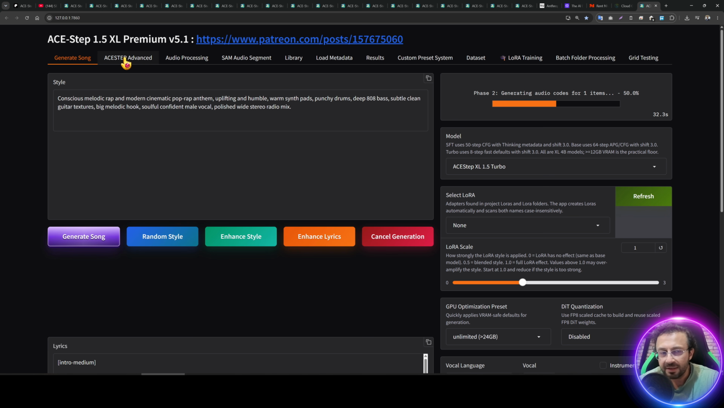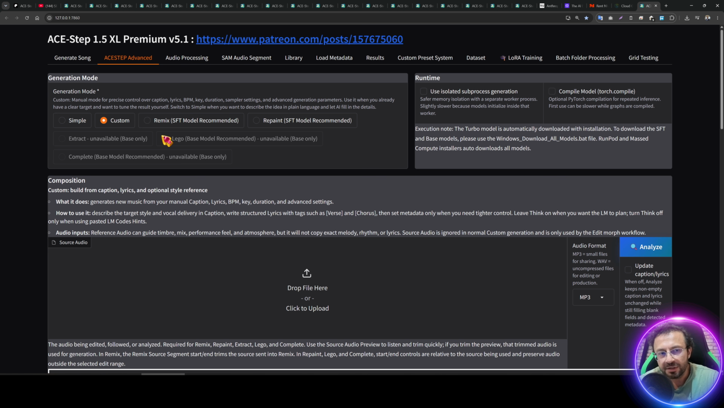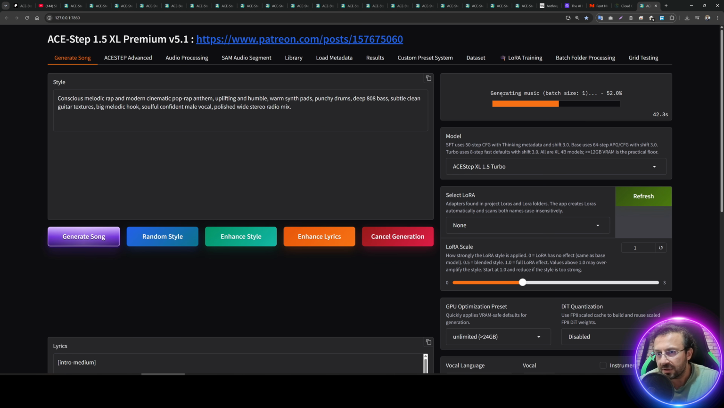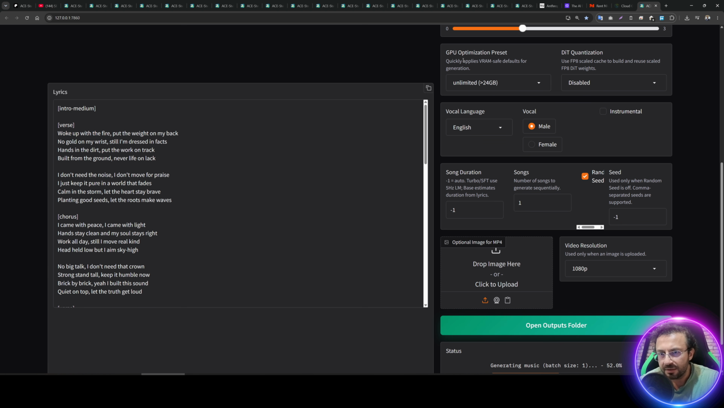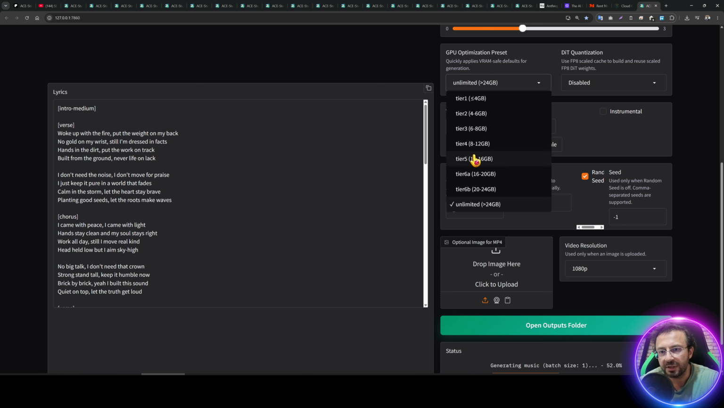When you go to the advanced tab, you will see which models are recommended and supported for which task. So the turbo model is mostly for generation only because it is fast and high quality, and the other models are for other tasks. It will automatically select the GPU optimization preset. If it is too slow, you can reduce your tier to generate faster.